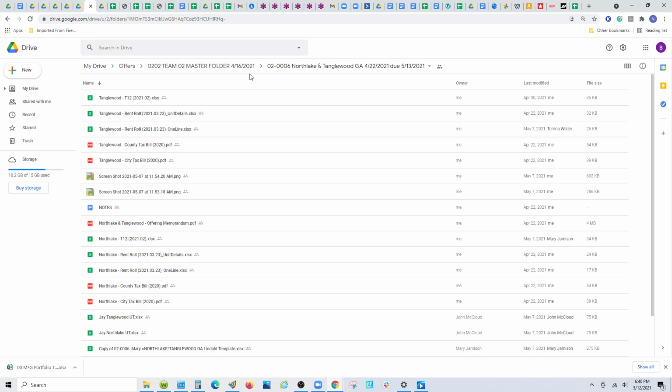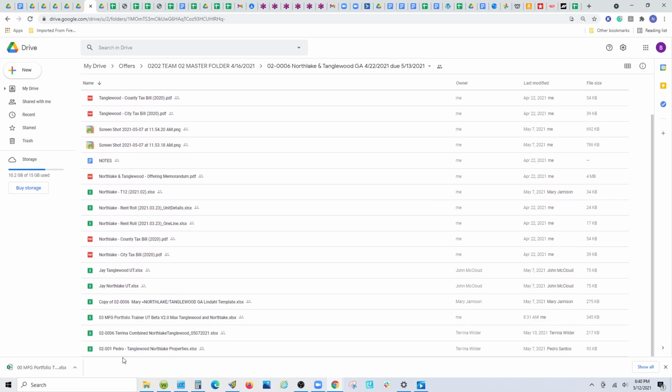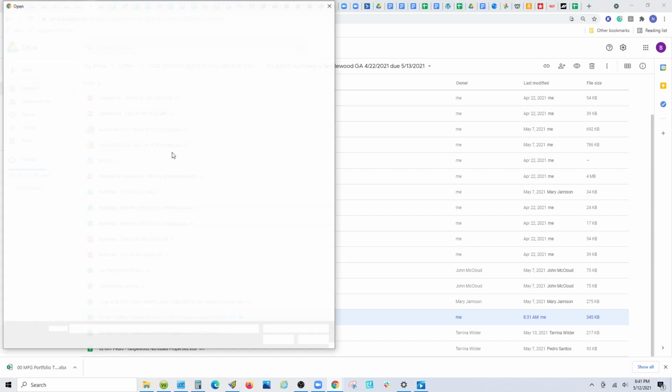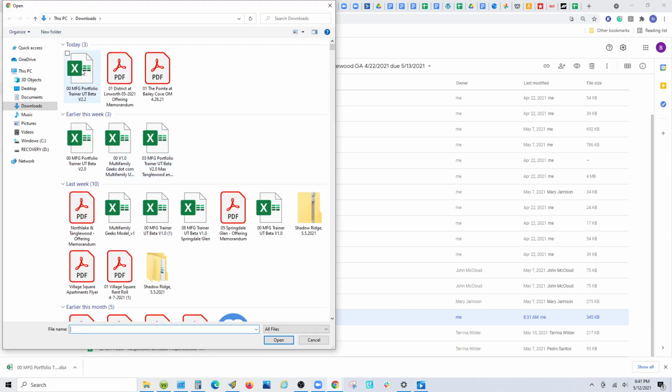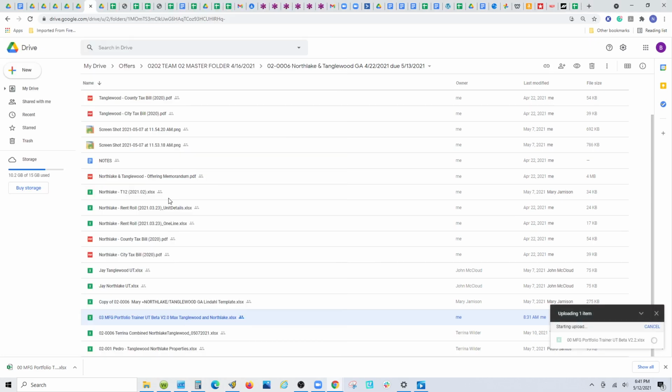To give you an idea of this, let's go to one where we've already used it. It shows up right here, MFG Portfolio Trainer. This is a beta version 2.0. The current one I just downloaded is a 2.2. So I'm going to say New, File, Upload. This is a shared Google Drive we use with a lot of our underwriting students. I'm going to upload the current version. We do update it almost daily, you guys, so just downloading a new one before you use it is probably the simplest. I wouldn't even copy over the old one that's already in this folder. I'd just go ahead and download a new one.